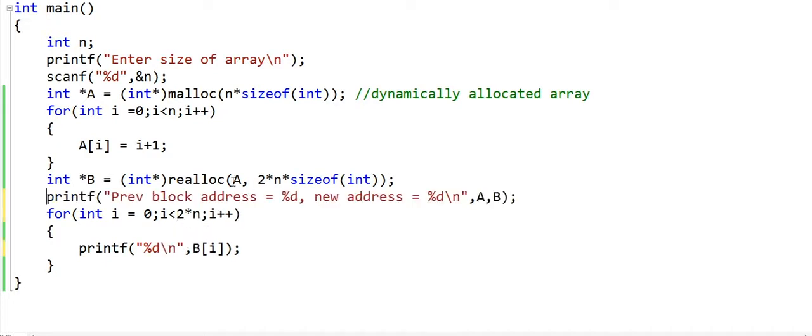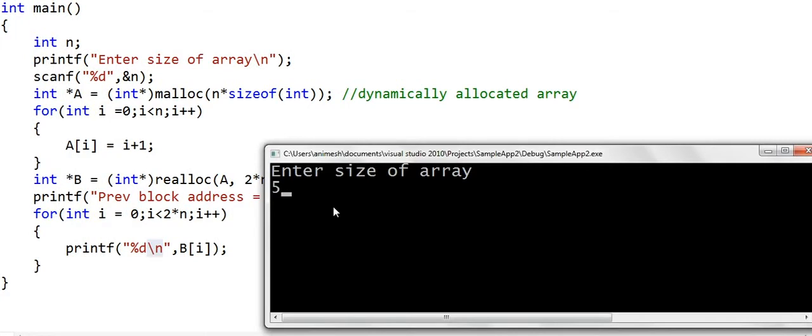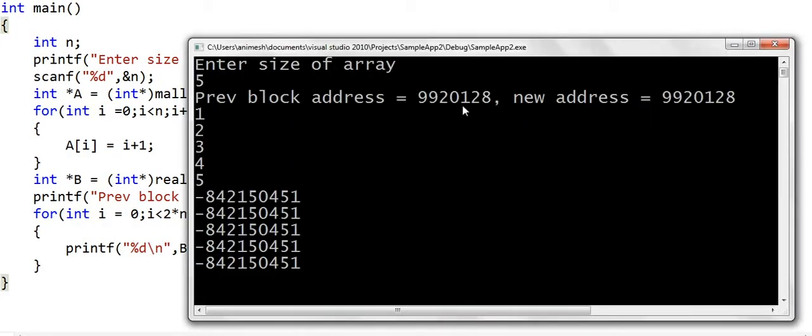I'll print the previous block address stored in A and the new address stored in B, and I'll also print all the 2n elements in B now. And I'll print each element in the array B in one single line. Let's say size of the array is 5 again. Okay, so the previous block address is 9920.128, and if you see, the new address is also the same, so it was possible to extend the previous block only. And in B, the first 5 elements are from A and the rest 5 elements are garbage values.